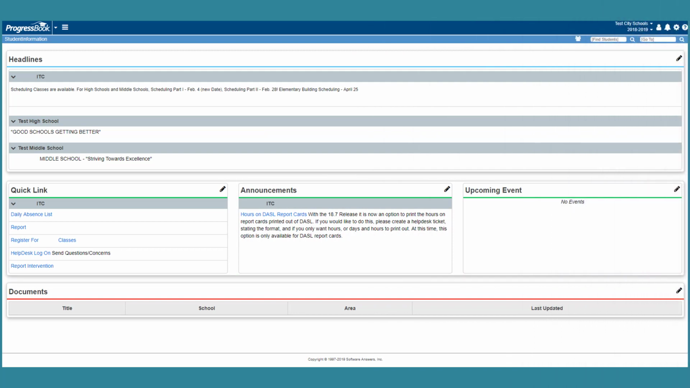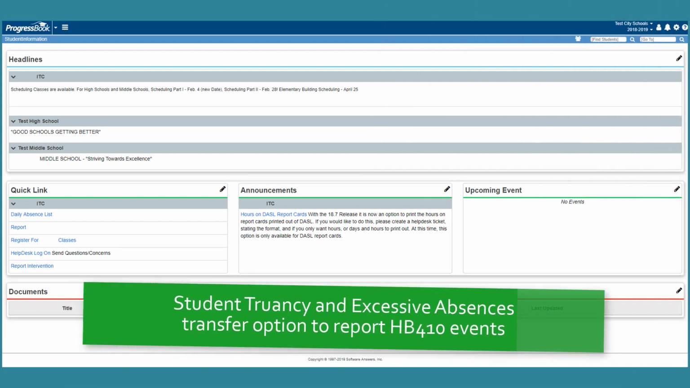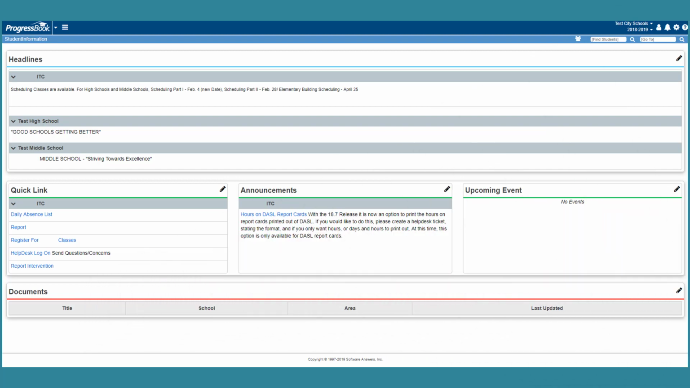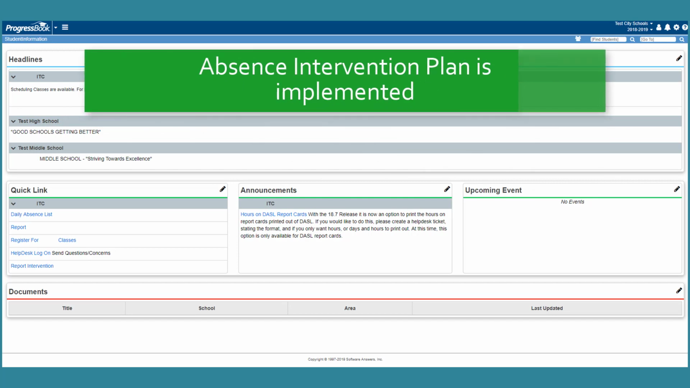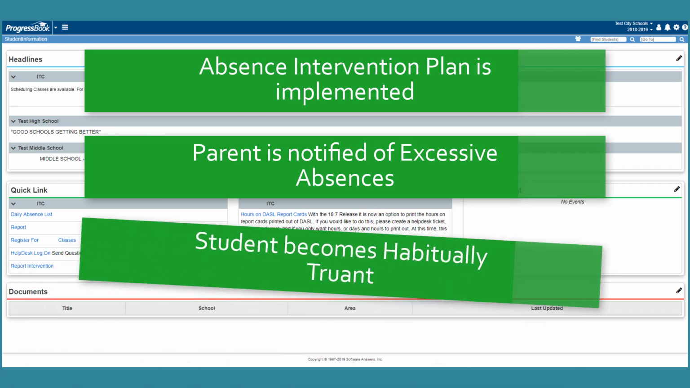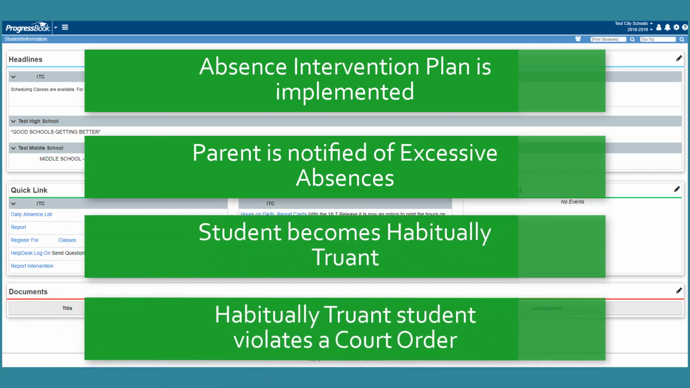In ProgressBook Student Information, school districts can use the Student Truancy and Excessive Absences Transfer option to report HB 410 events. Events for EMIS reporting are based on data from the attendance calculations for each district and from information entered on the Student Absence Intervention screen. The scenarios that need to be reported are when an absence plan is implemented, when a parent is notified of excessive absences, when the student becomes habitually truant, and each time a habitually truant student violates a court order.